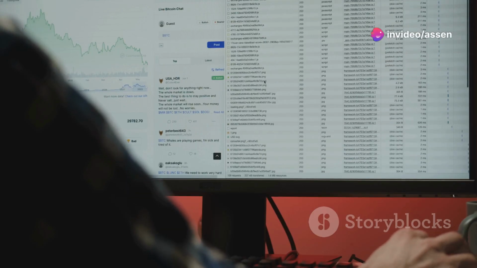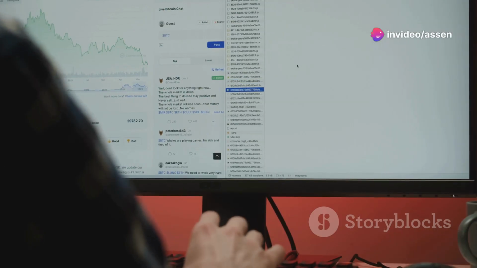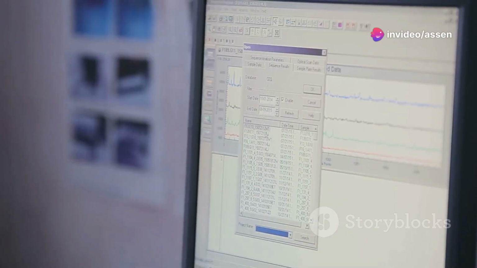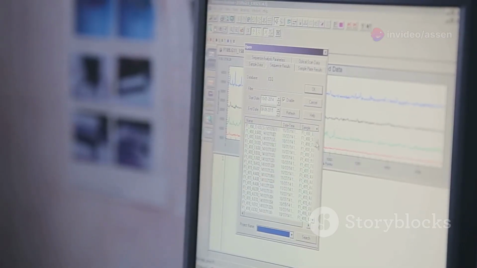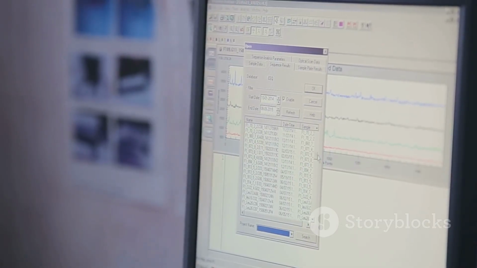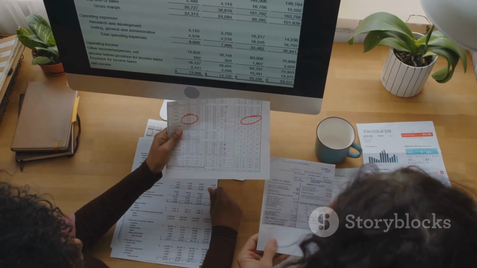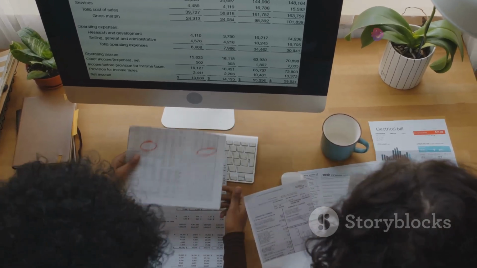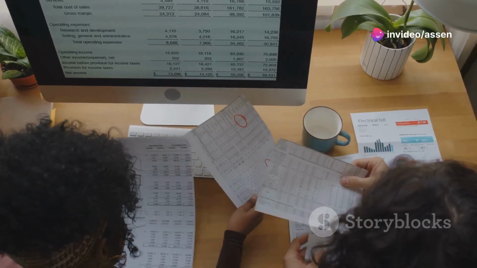Think of named ranges as giving your cell ranges memorable nicknames. Instead of referring to a range of cells by its cell references, you could give it a name like sales data or customer list. This not only makes your formulas easier to read, but also reduces the risk of errors caused by typos or incorrect cell references.